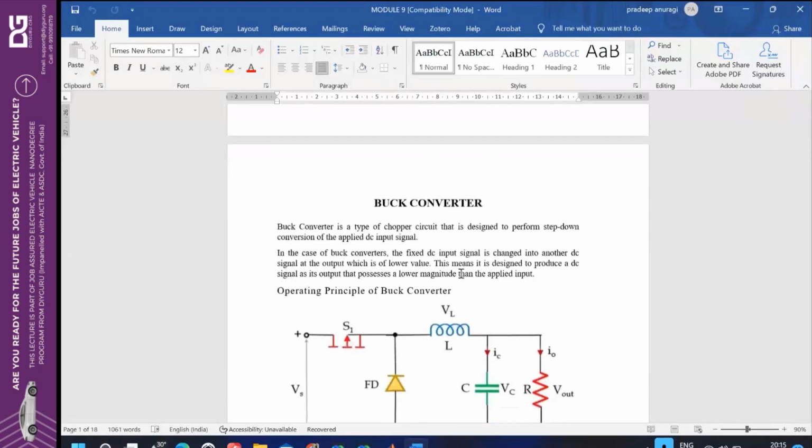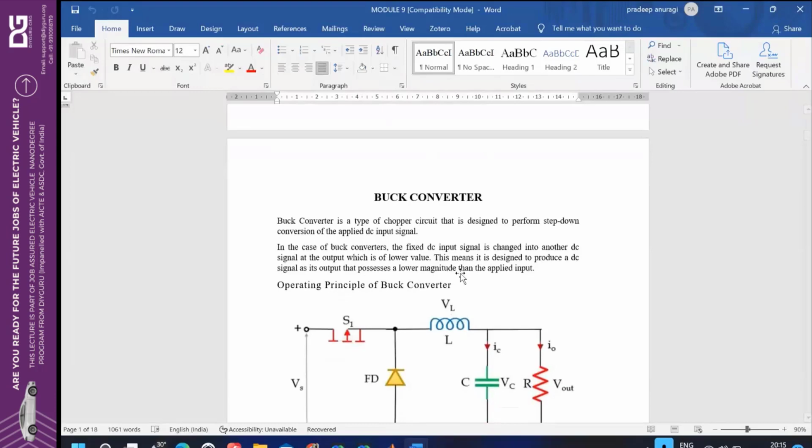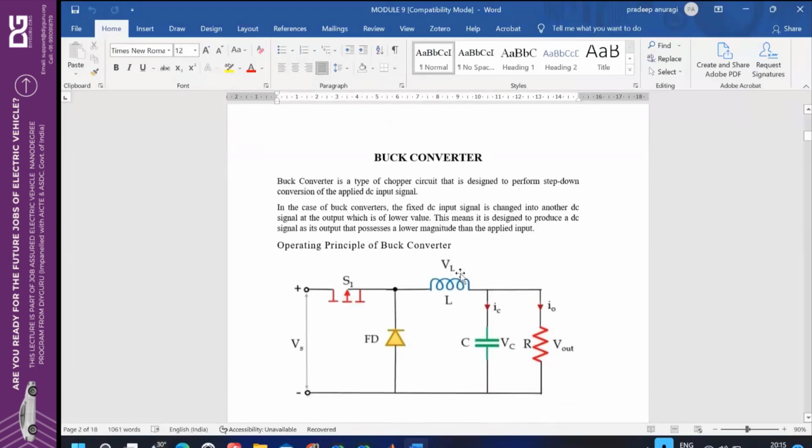So what do buck and boost mean? The buck converter deals with the case when you need to step down the output voltage with respect to the input voltage. We usually call it step down conversion of DC to DC power. When you apply a fixed DC input and want to change it into another DC signal with a lower value, we use this buck converter.